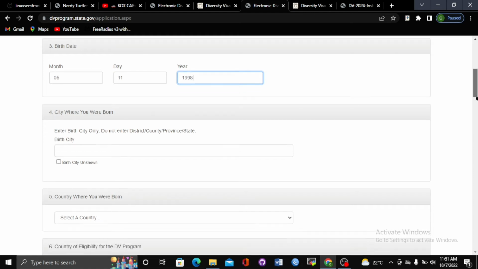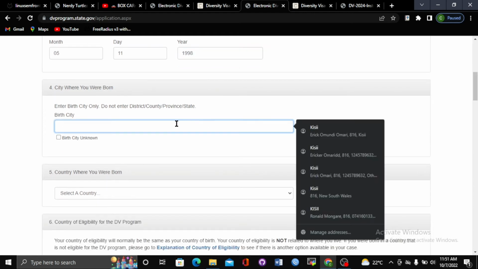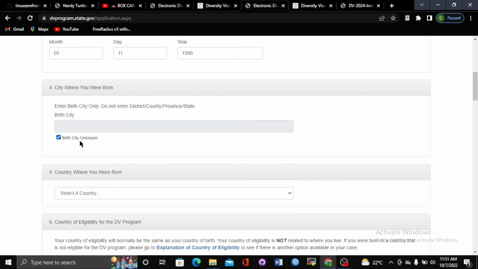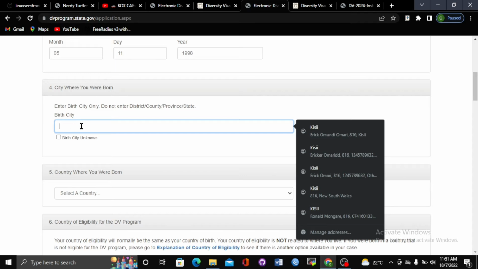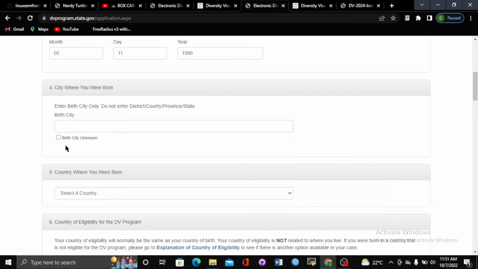The fourth question is the city where you are born. Normally here you are supposed to write the name of the city where you are born, but in case you are not born in a city, you are supposed to click birth city unknown, this button down here. But in case the city is known, you just write here. In my case, I was born in Kisii, where Kisii is not a city, but is a town. So I'm supposed to click this button before I proceed.